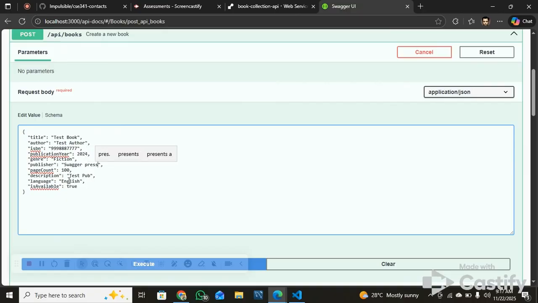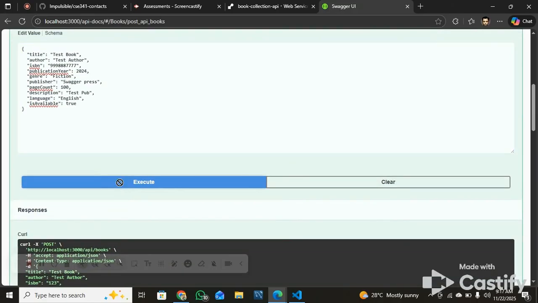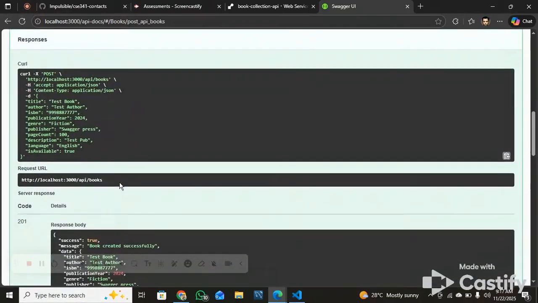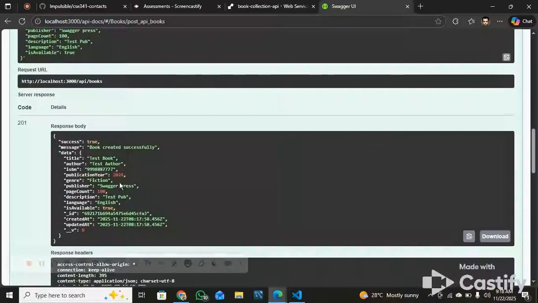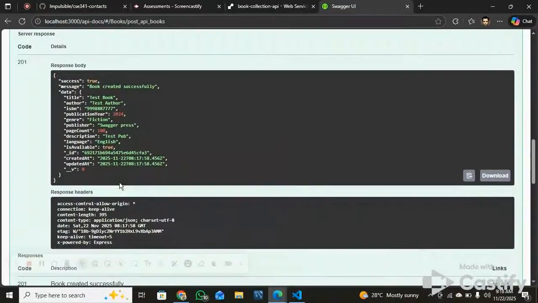So everything stands. Let's try creating this new book and see what we get. Wow, now we have the book created successfully. So we have been able to create the test book successfully in our CRUD operation, our create operation. Now this book has been created and is stored very well in our MongoDB database.